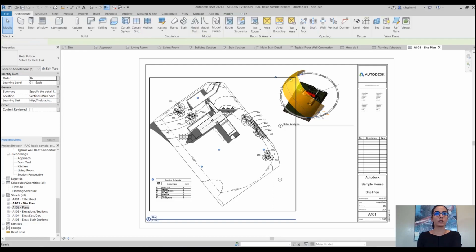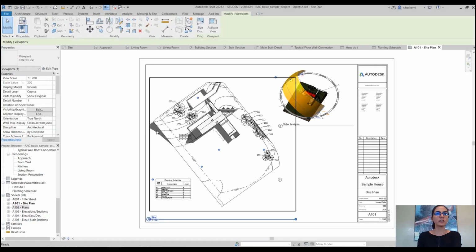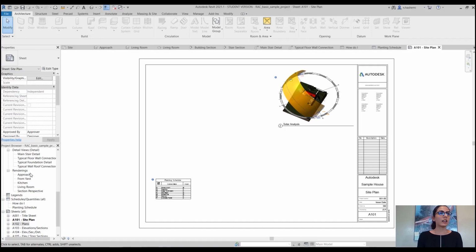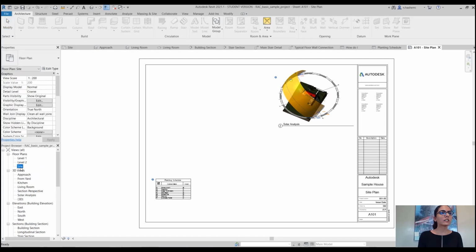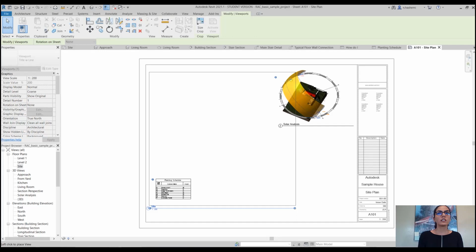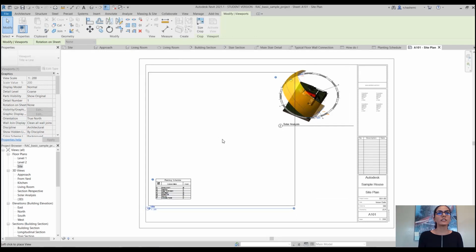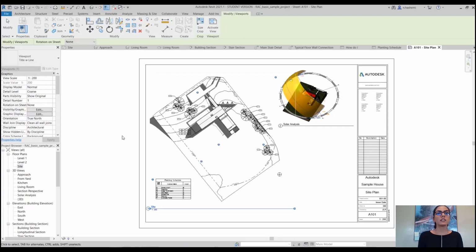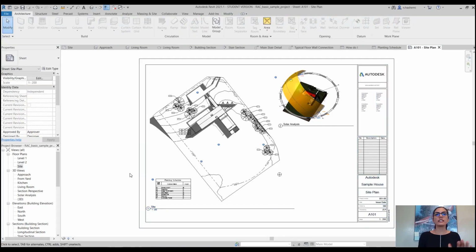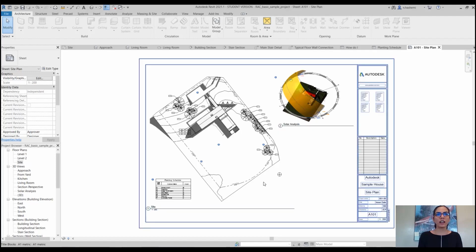So if I delete this one and then go to site, where was that? Site, and then just drag it in here and just place it. You can see that it's just easy. So easy. Just drag whatever you want into your sheet and you will have it.